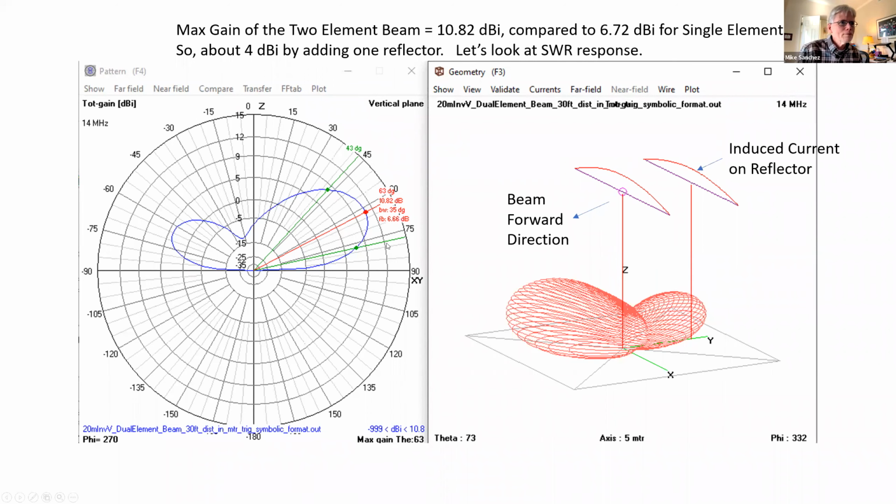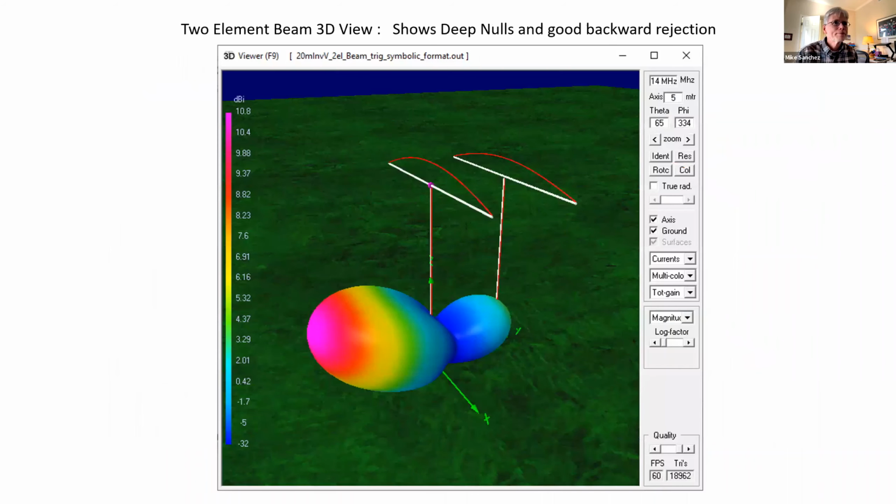So at any rate, now we're getting 10.82 dBi compared to 6.72 dBi. Now that is enough gain to be noticed. And all we did was put 2 dipoles together and then move them 4 meters apart. We haven't done anything else yet, and we made ourselves a beam. Now, we're not 100% sure we can use it because we don't know what the SWR is.